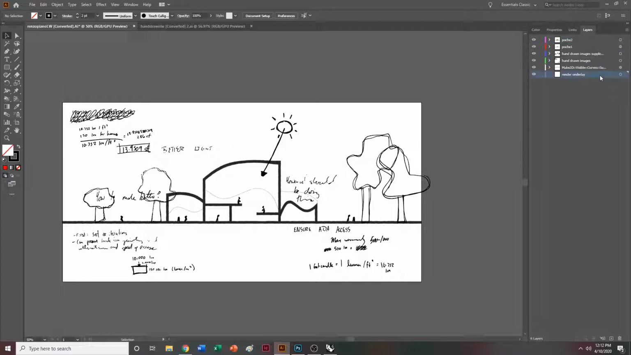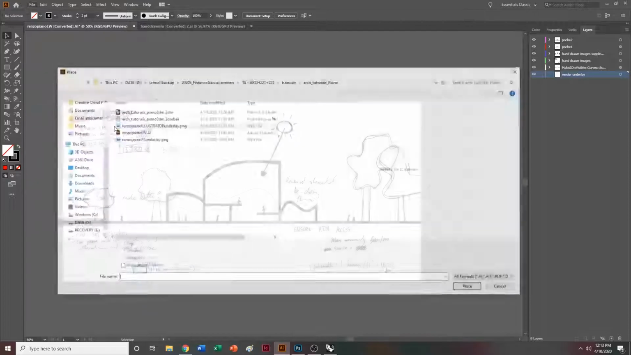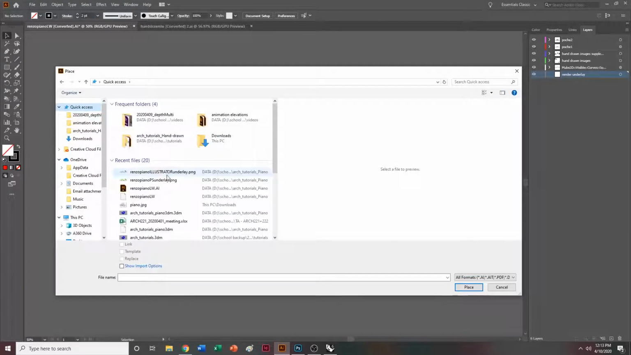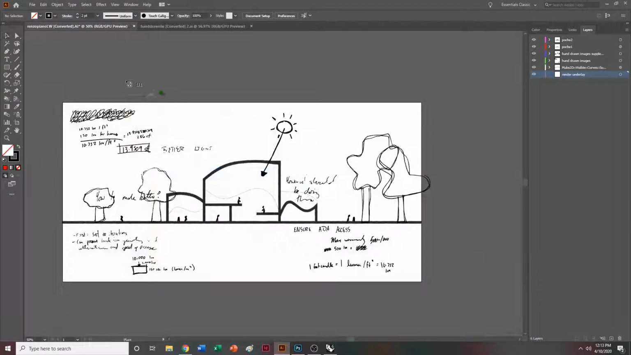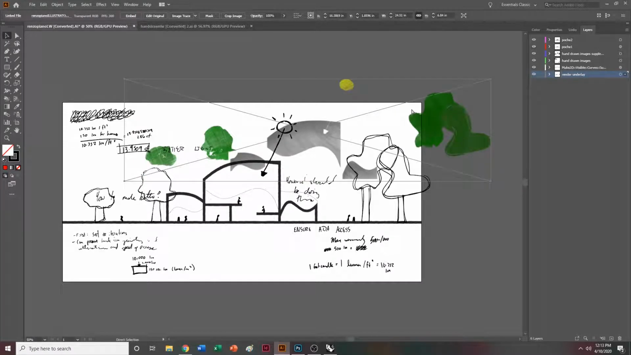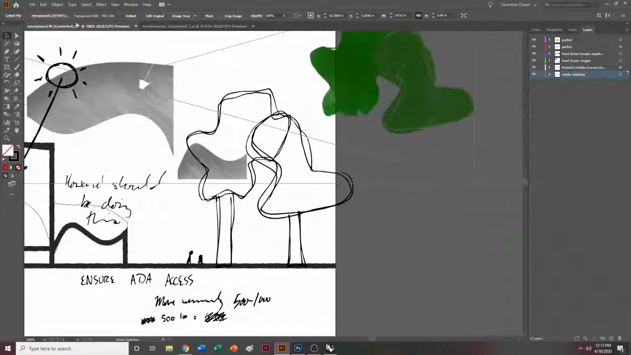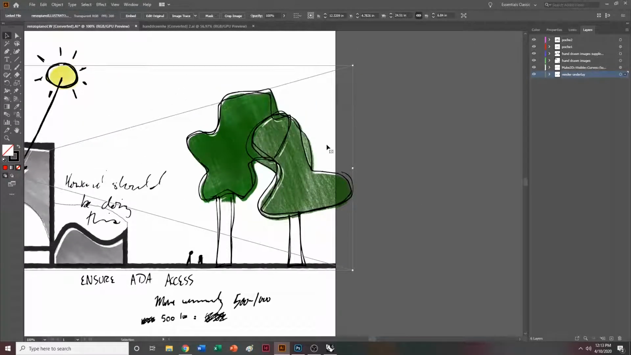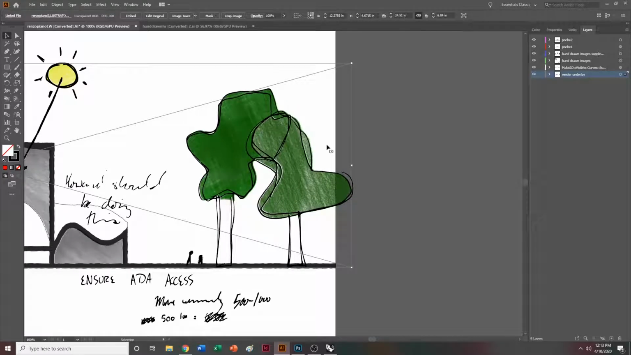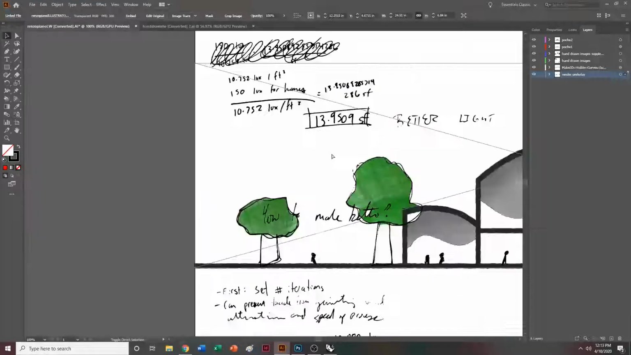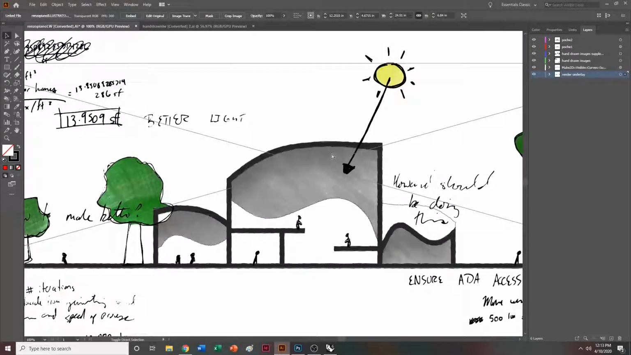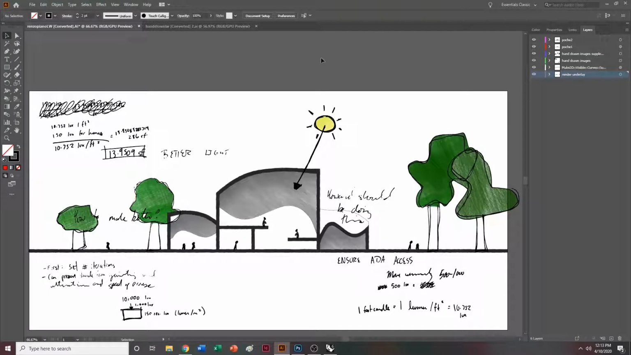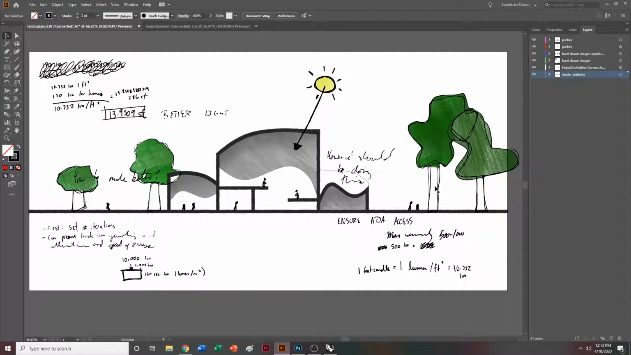So if I have my render underlay layer activated, I'm going to hit File, Place, and we're going to place that image that we just had. Please take the time to actually line this up really well. This is a final drawing, and we expect you guys to put in a good amount of time on this stuff. So basically, I'm just going to make sure that this is in the proper place. It should be the same scale because we exported it directly from Photoshop.